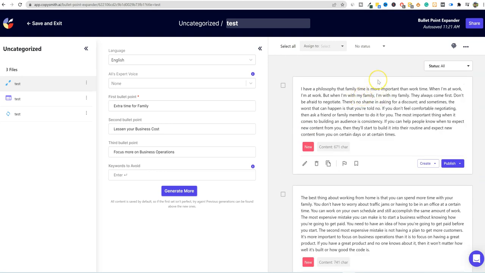I have a philosophy that family time is more important than work time. When I'm at work, I'm at work. But when I'm with my family, I'm with my family. So it's talking about extra time for family. They always come first. Don't be afraid to negotiate. There's no shame in asking for a discount. And sometimes the worst that can happen is that you're told no. If you don't feel comfortable negotiating, so I don't really know what the discount part is. Kind of lost me right there.